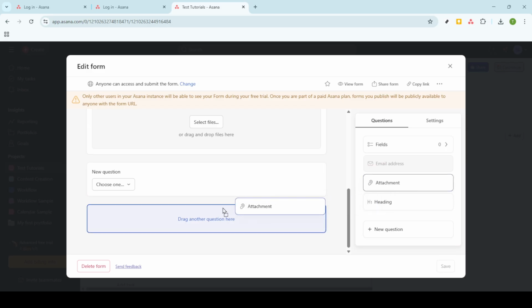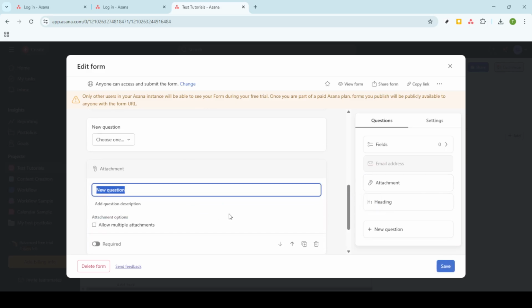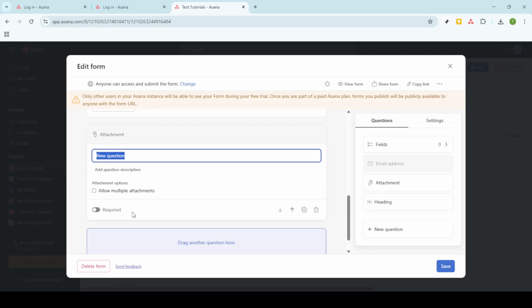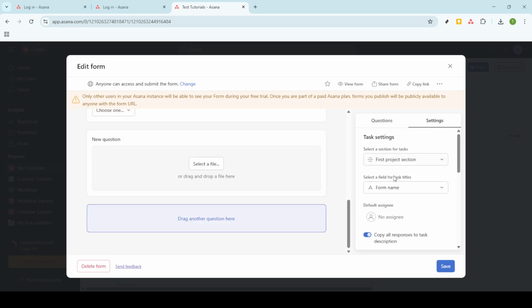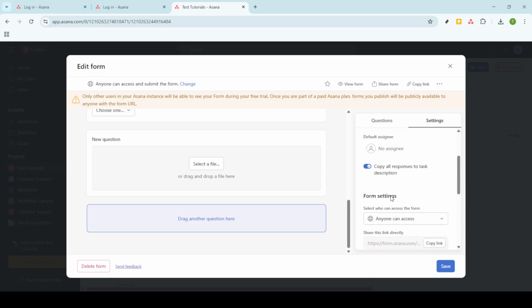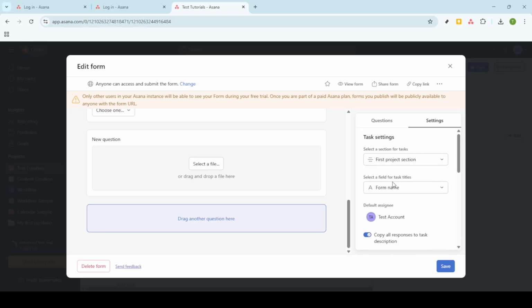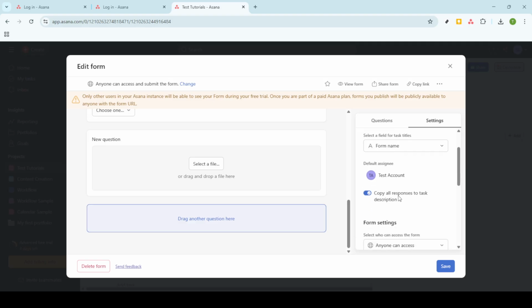Another important detail to consider is task settings. You can adjust them so that responses populate certain areas, such as assigning a default team member or copying answers directly to the task description for quick reference. At the top of these editing options, you'll notice you can customize the header of the form, upload a cover image, and add your organization's branding if needed. This feature is especially useful for making forms visually appealing and professional.